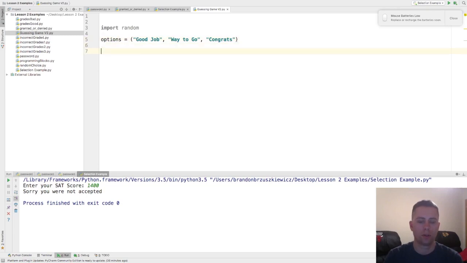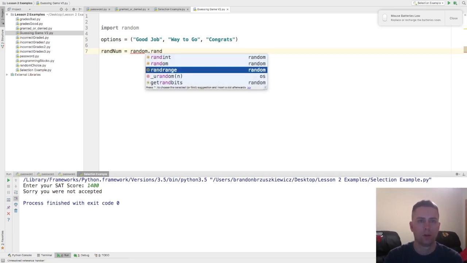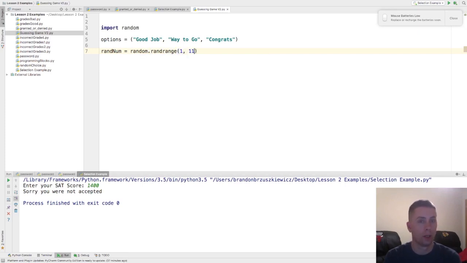Alright, so there's my options. Now it's time to get the random number. Range from 1 to 11, because remember we don't actually include the stop value. And let's grab some input. So let's back that back where it's supposed to be. So we're going to get our guess, which is equal to int input, enter guess from 1 to 10.